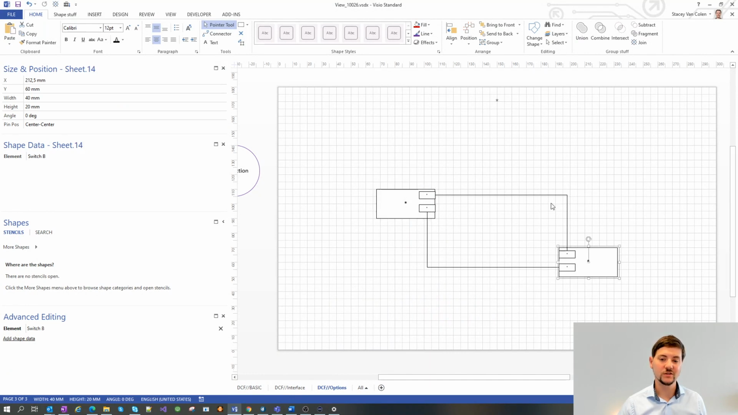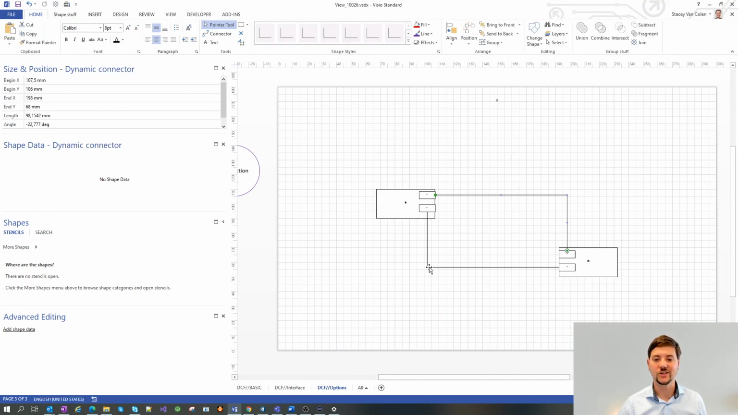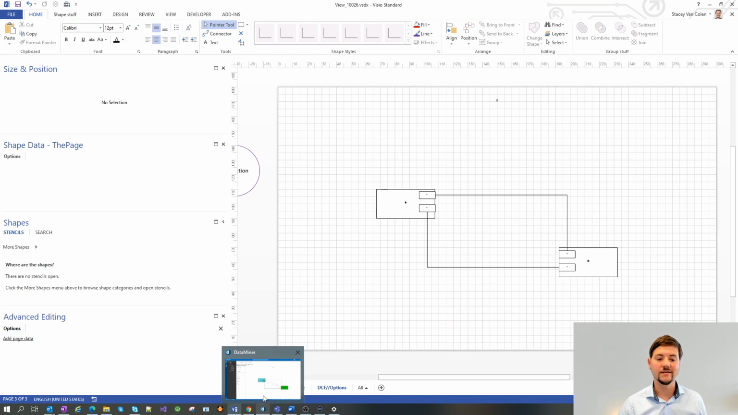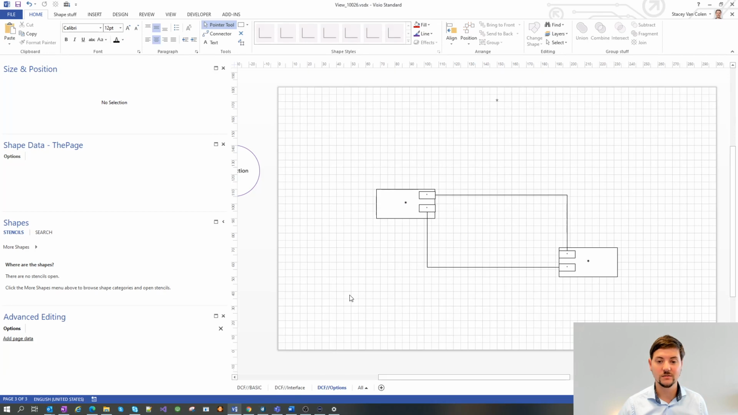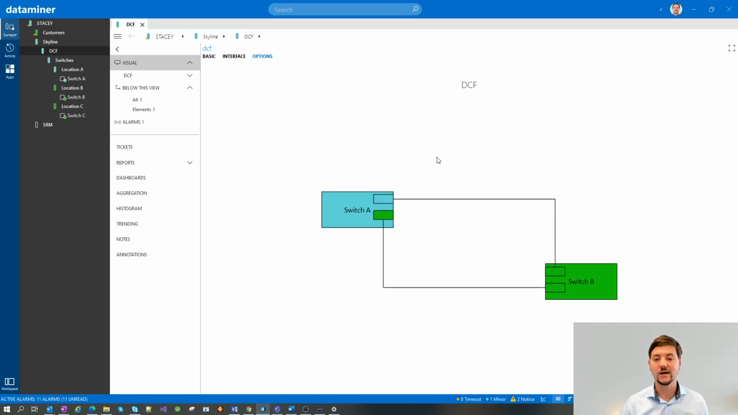We have our two elements and a line between the connections. In DataMiner, this currently looks like this. So it doesn't really care about these lines, it doesn't use them. It just draws them straight. To make them use it, we need to add the shape data options and add the value, connectivity lines, pipe, highlight path. If we apply this, we can then see it now utilizes the connections drawn.